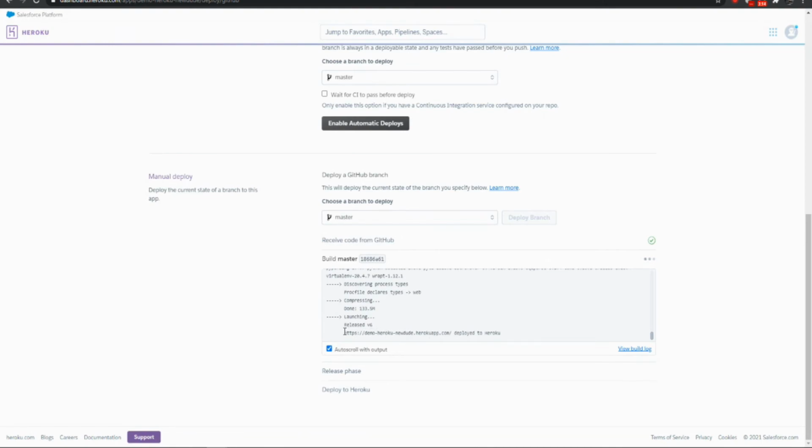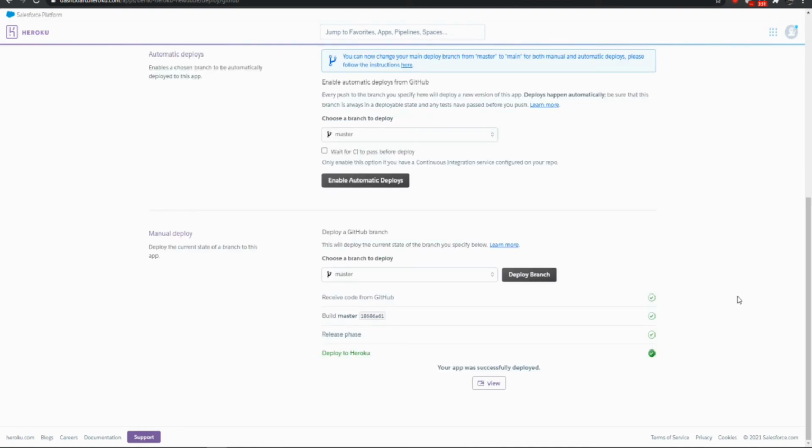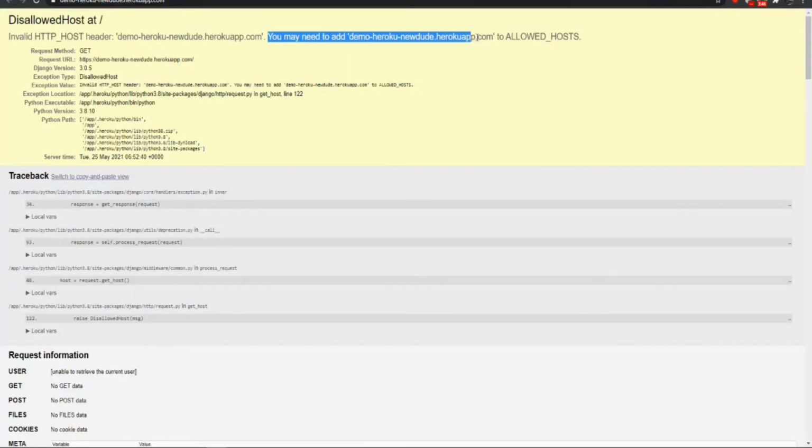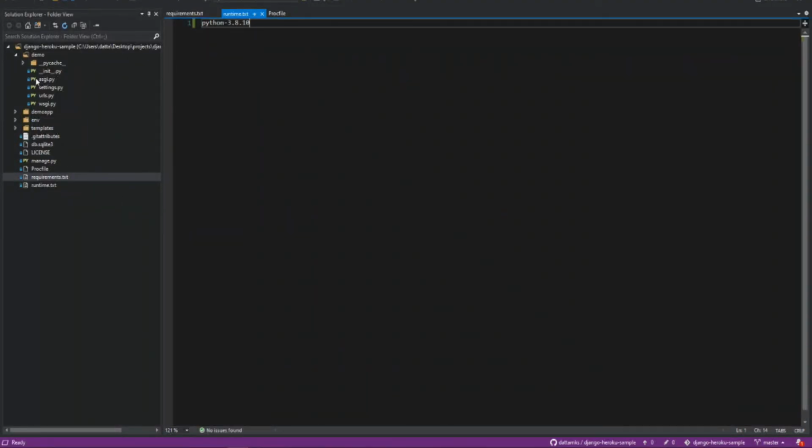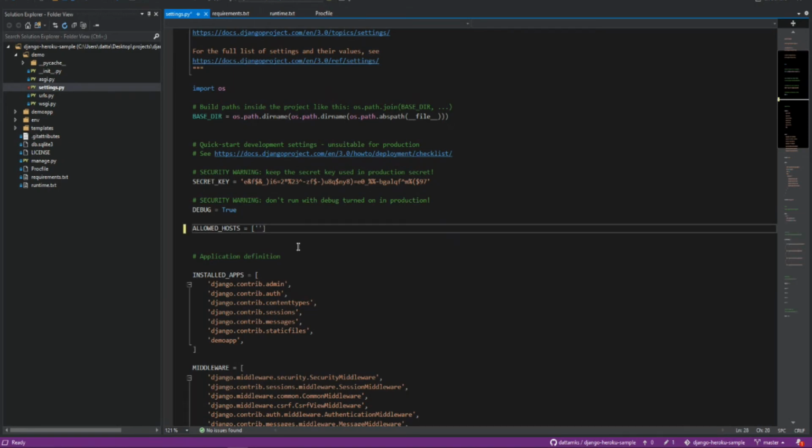It's done. So we can see the URL for the hosted project. Click on View. It's been hosted, but we can see some error. You may need to add demo. So it is related to hosts. Go to settings and allow all the hosts.